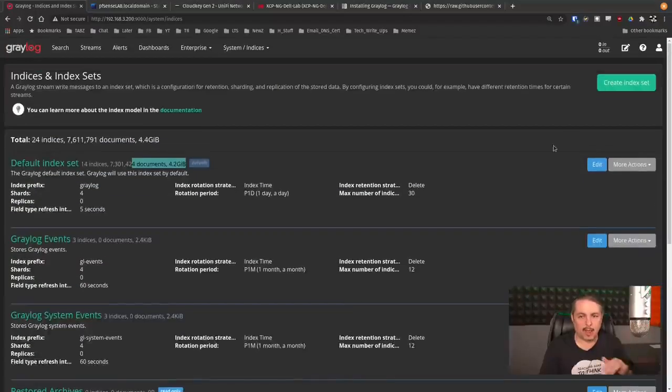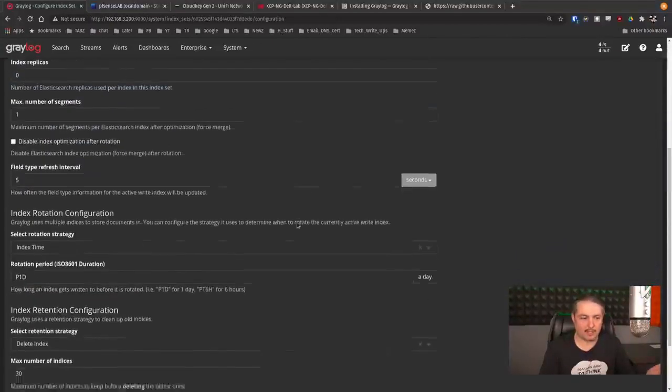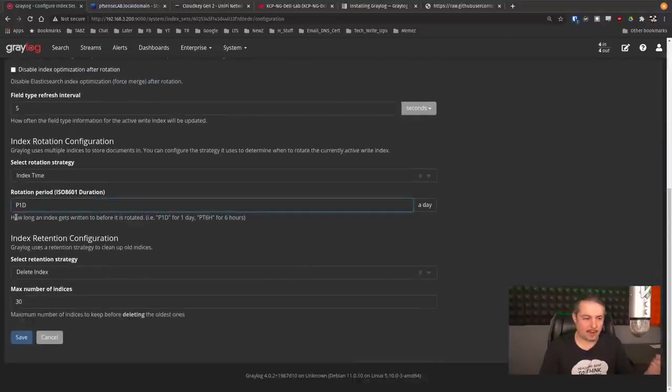Now, we're going to actually create a new set in a second here, and I'll show you how the rotation is handled, but you can actually edit one of these, go down here. By default, I have this set up to, I don't think that's the default. We'll look at the default when you set it up. Right now, this is set up to 1 day rotations, and after 30 days, delete anything older than 30 days. You can actually change that by going here.